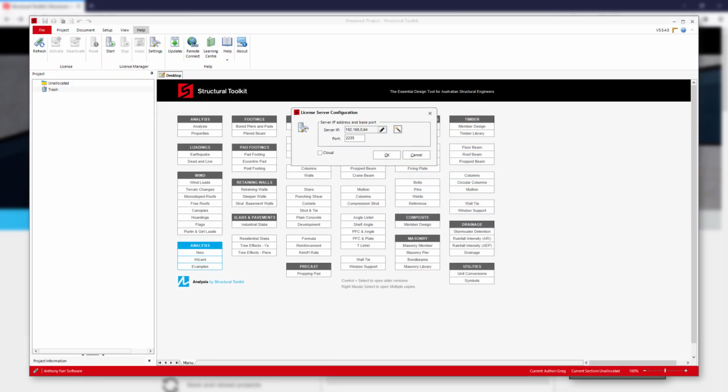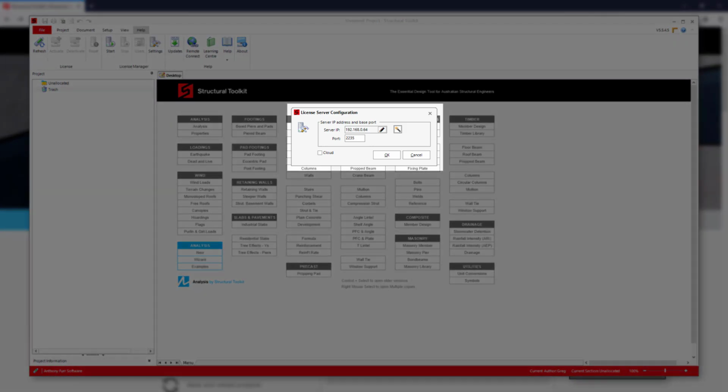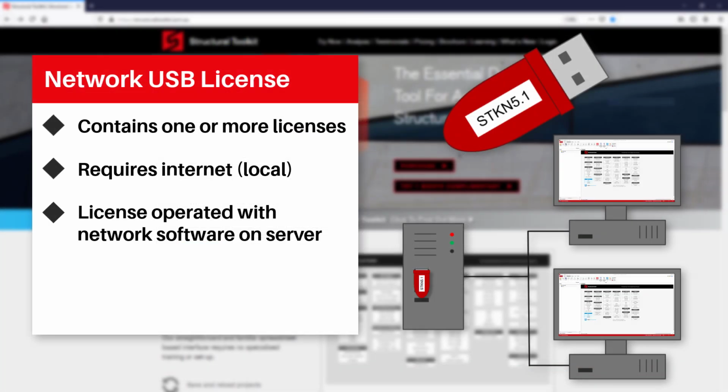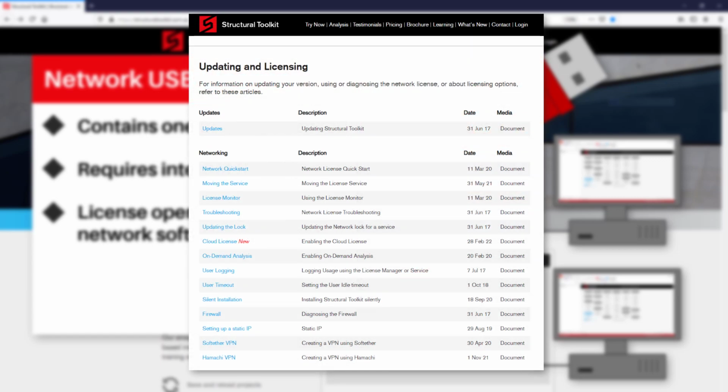Users who want to connect a network license will just need to configure their IP in Structural Toolkit to the IP of the server or main computer with the USB device plugged in. Your IT may also need to give certain network permissions. We have a variety of resources in our Learning Center to help with setting up and managing this license type.